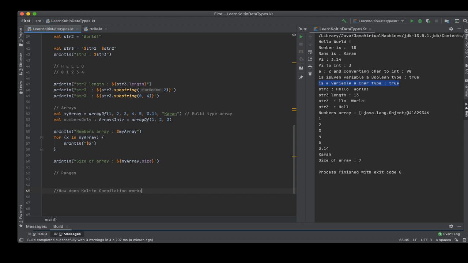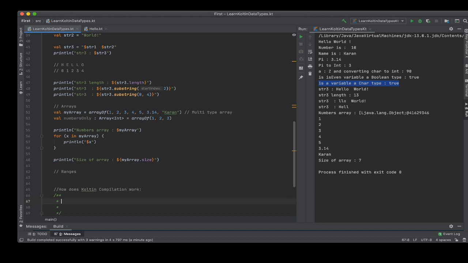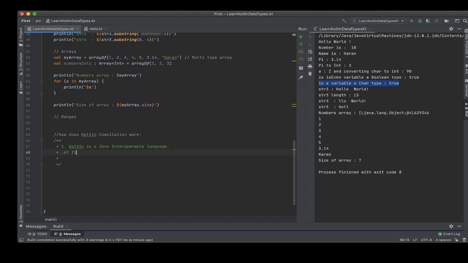Basically, Kotlin is a JVM, a Java interoperable language. I will just keep on typing it here so that you can see as well. So Kotlin is an interoperable language, which means that, so what's the meaning of interoperable? I'm not sure about the spelling here, but interoperable, I guess, yeah. Okay, so Kotlin is a Java interoperable language, which means that we have a .kt file here, and this .kt file will be converted into a .class file by using the Kotlin compiler.